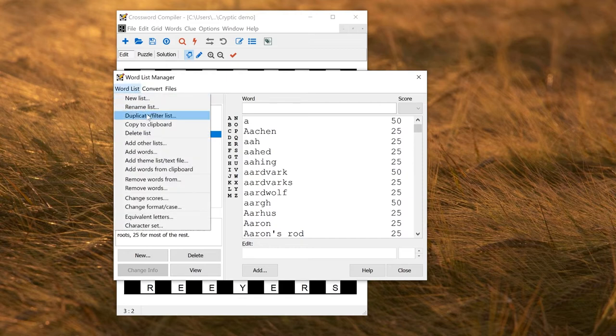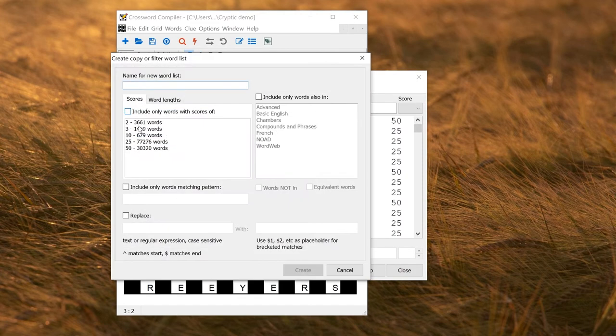And if you go to duplicate filter list, this will give you a summary of how many words there are on the different scores.